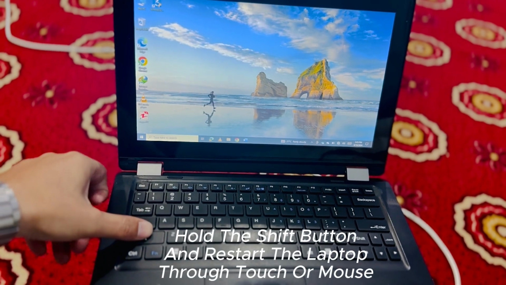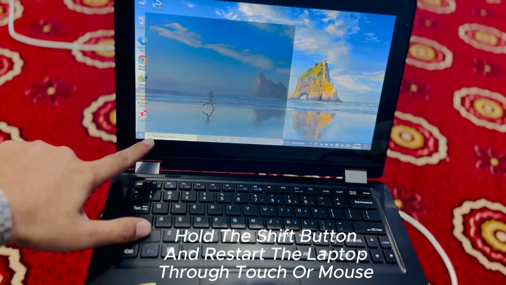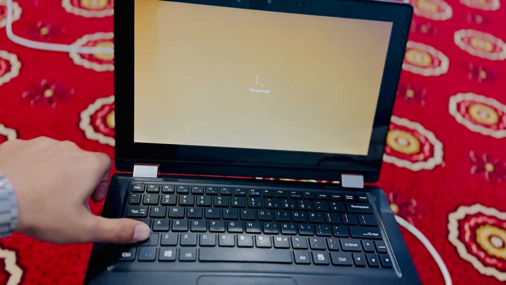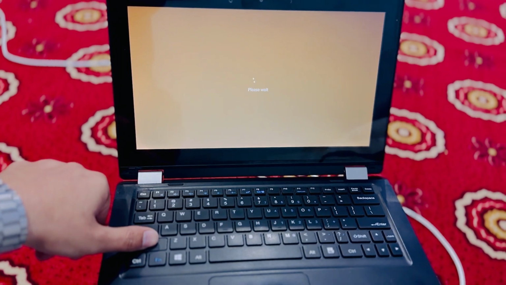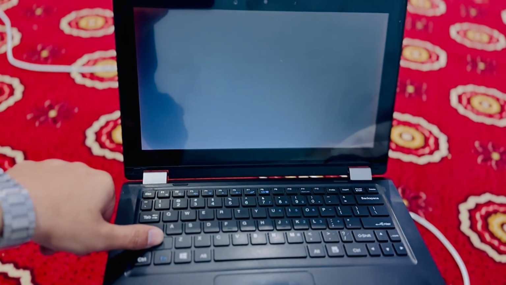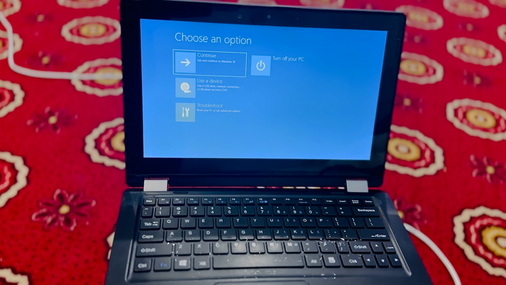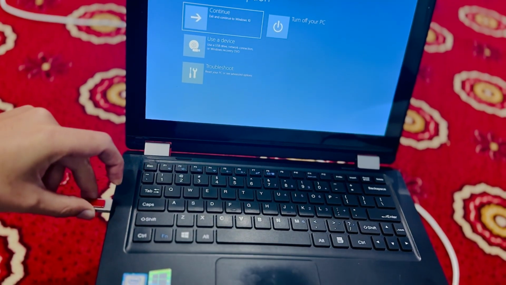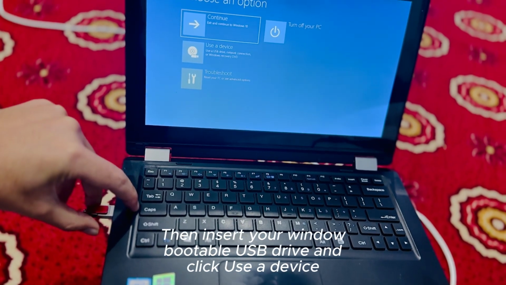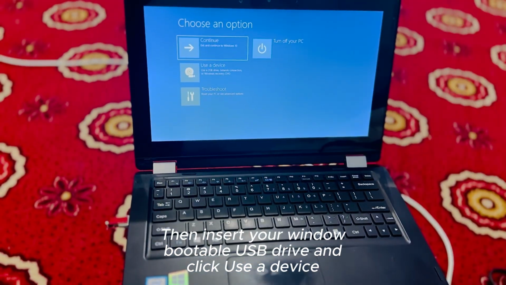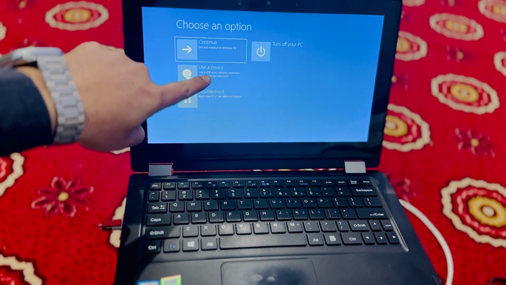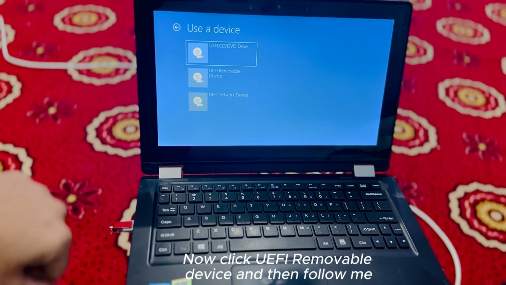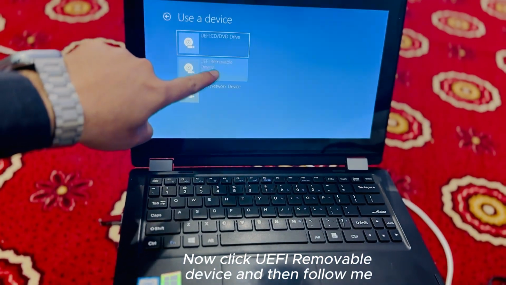Hold the Shift button and restart the laptop through touch or mouse. Remember, don't release the Shift button until this blue screen comes. Then insert your Windows bootable USB drive and click Use a device. Now click UEFI removable device and then follow me.